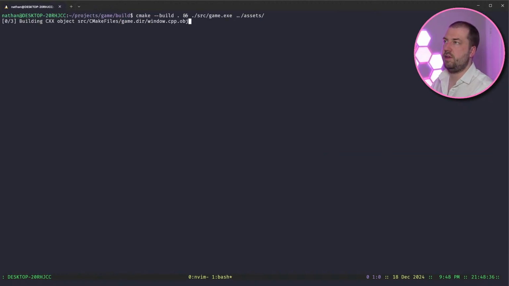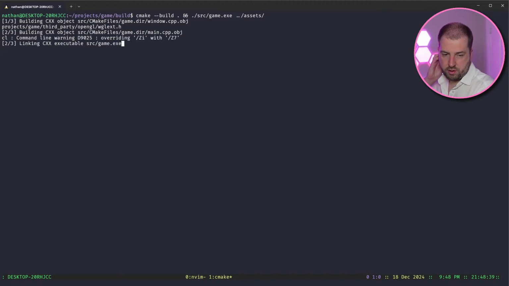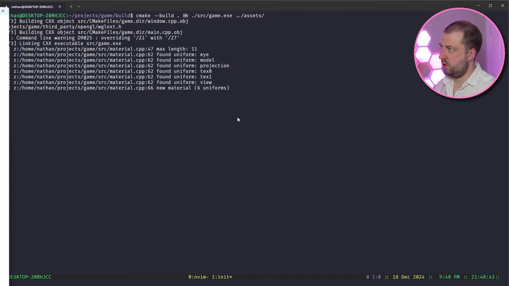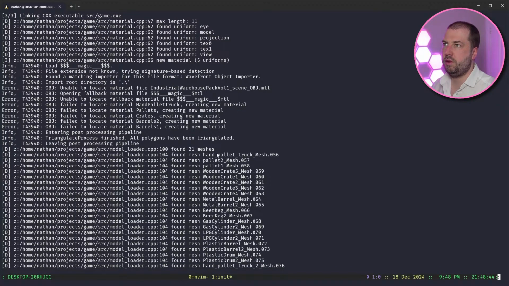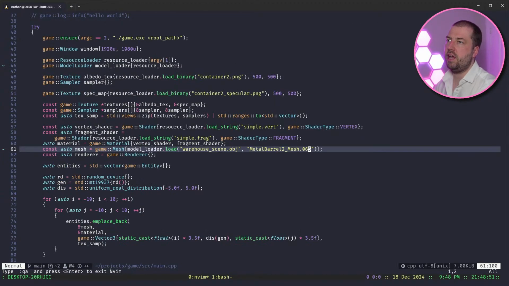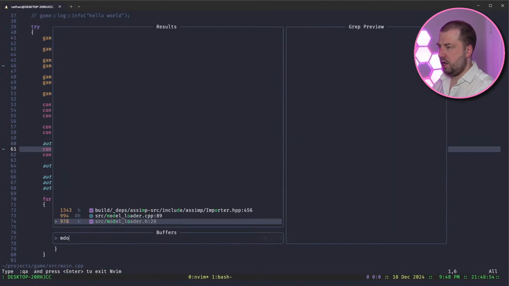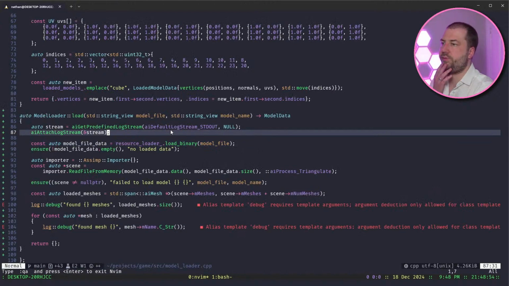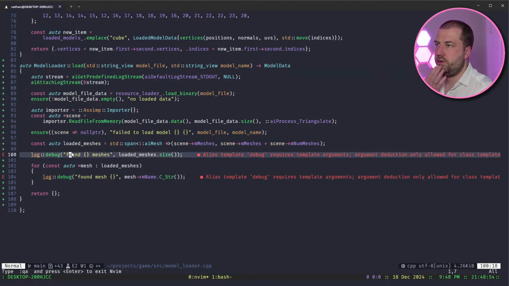I assume this is going to be unhappy when we build it. So this should be unhappy because it can't create the buffer because you've just returned an empty buffer. Okay, fine. Now we're back on track. Model loader. So keep the debugging in there.